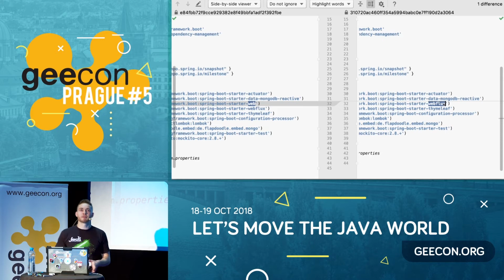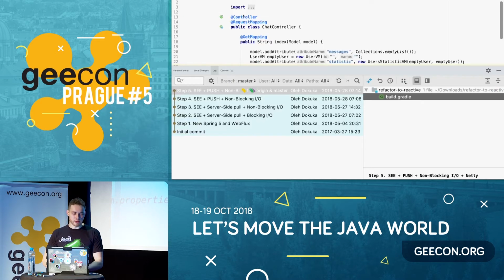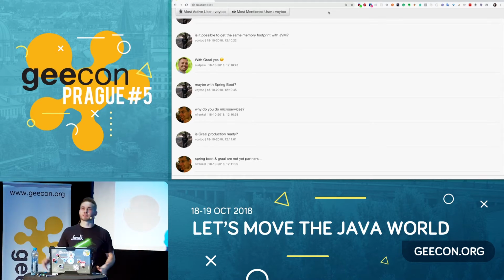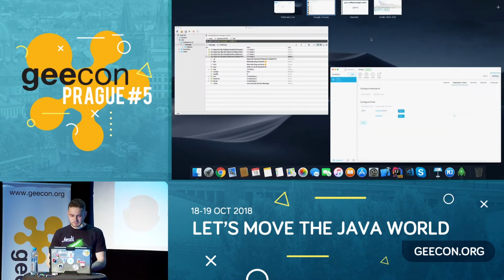And by default, WebFlux brings Netty as the main server engine. So this is the only change that we have to apply there. Now we are going to restart our server and achieve a super fast and high throughput application.